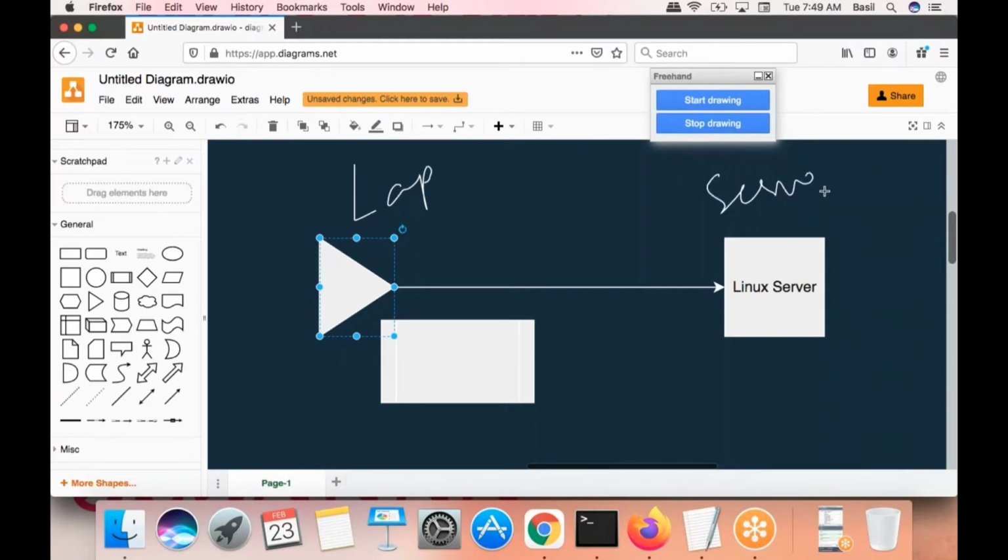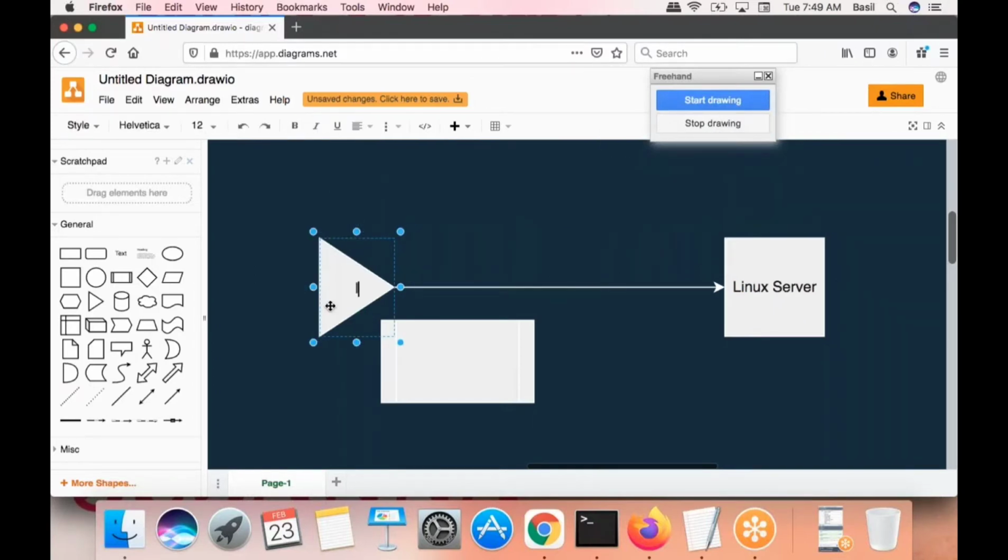This is the remote server machine. Got it? Okay, great. So let us do that.